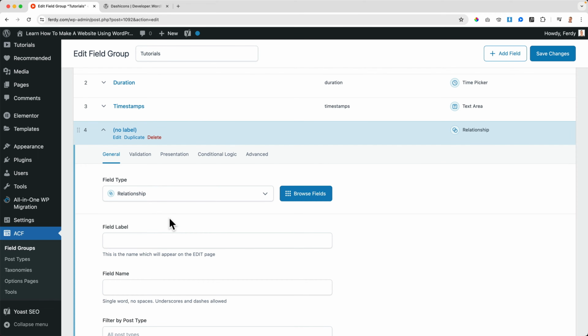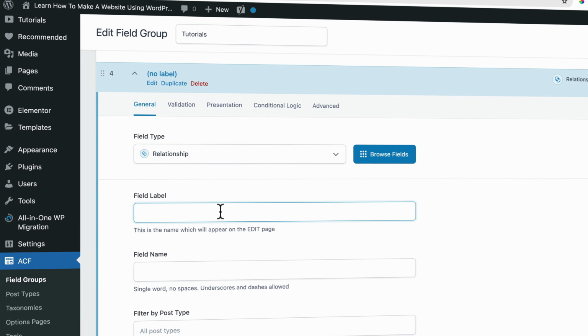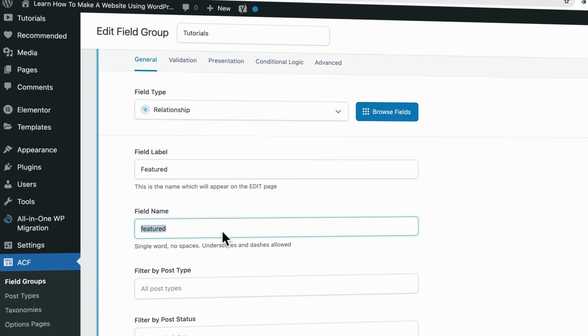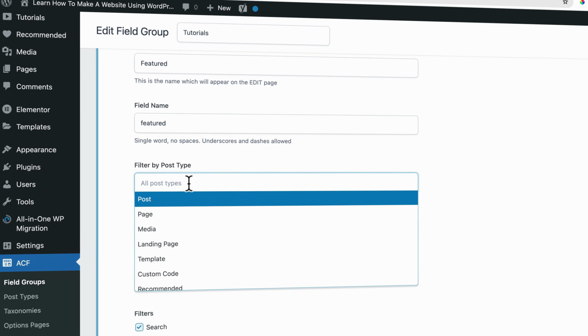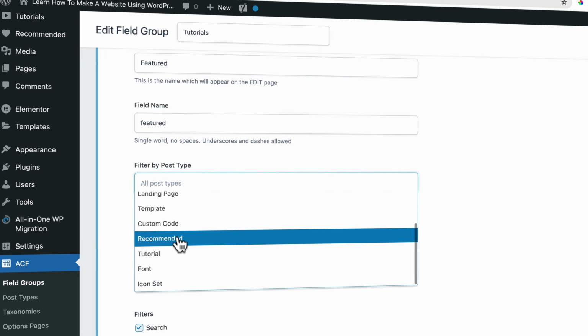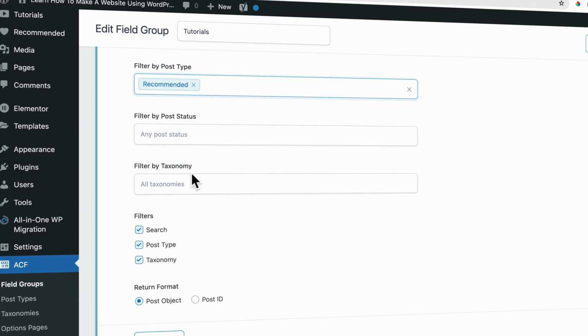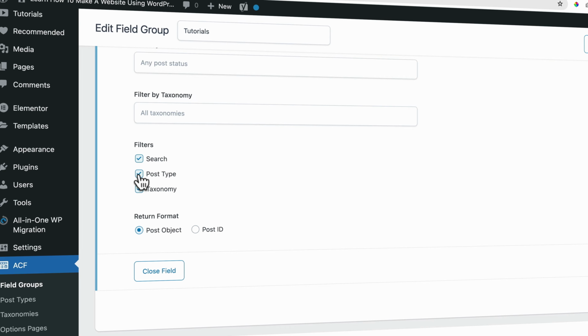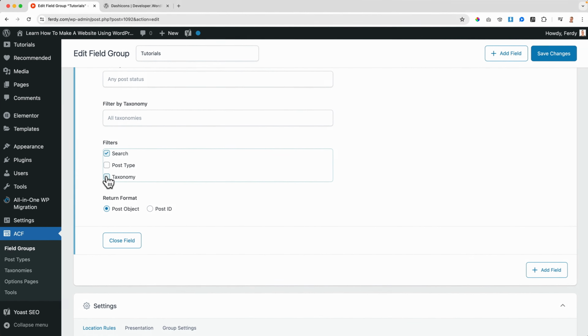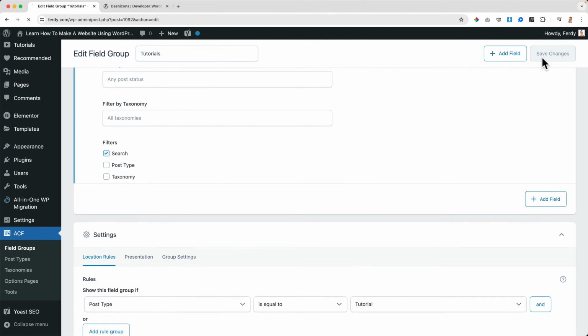And now what I want to display over here are the recommended tools I use in this particular tutorial. So the field label will be featured. I want to select the recommended post type. Filter by taxonomy. No, only filter it by search. I want to save it.